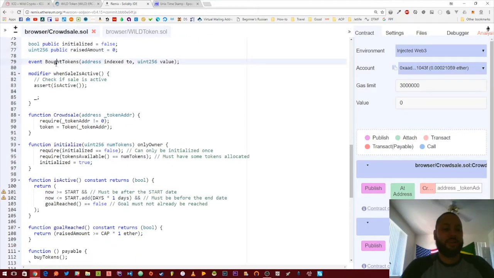This right here is an event, and an event in Solidity is basically just a way to log information on the blockchain. So it's not a function, it doesn't really do anything, but it does actually save data to the blockchain. So basically all we want to log is who bought the tokens. So this address is from whoever is purchasing the token, and then how many tokens they bought.